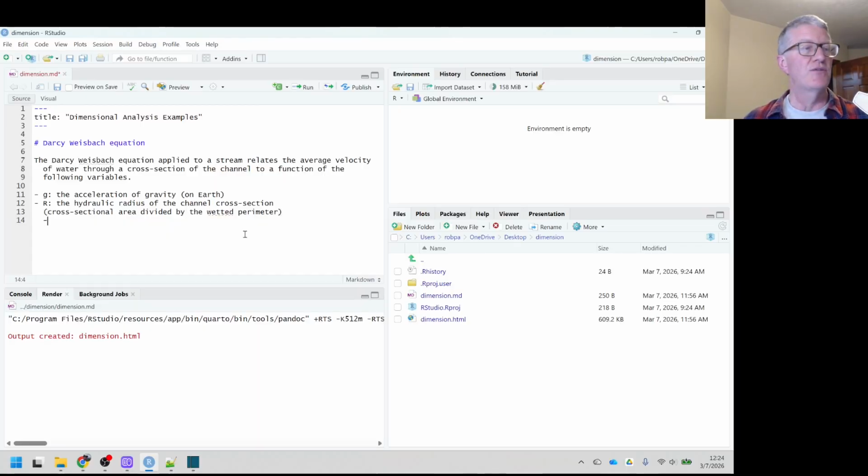I can move on to the next one, which is the energy slope, or a capital S, which is the local slope of the water surface, which is also called the energy slope. And finally, lowercase f, this is called the friction factor related to local channel roughness. So understanding the Darcy-Weisbach equation is not important for following this example. These are just the variables that ultimately we need to be able to predict what the average velocity of water through a given cross-section of the channel is going to be.